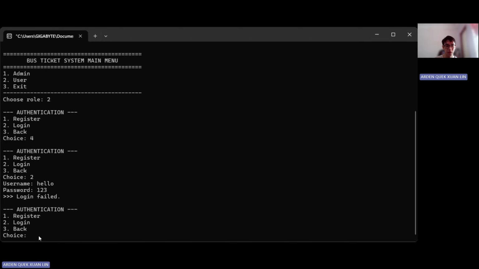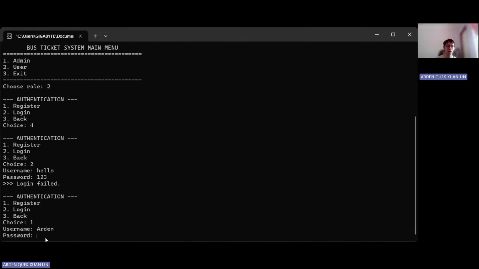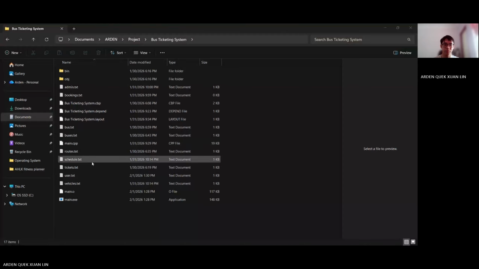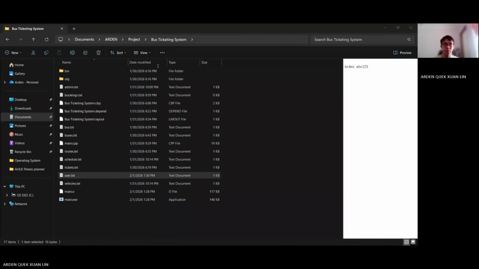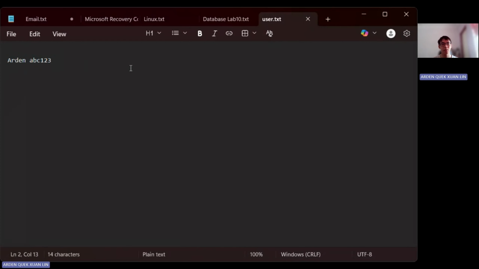If we choose 1 for register, it will let us input our username. So I will type my name as the username. Then for the password, I will type abc123. Now let us look back at the .txt file. In the .txt file, we can find the username created before.